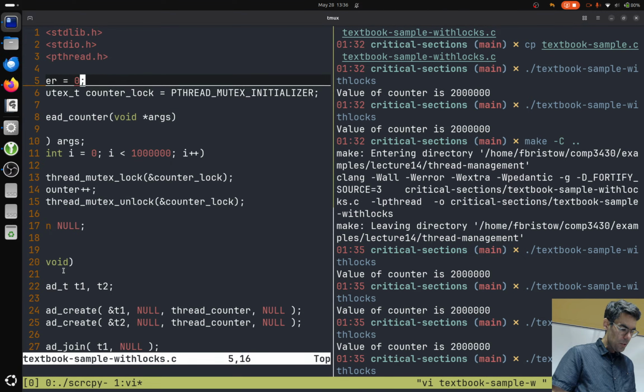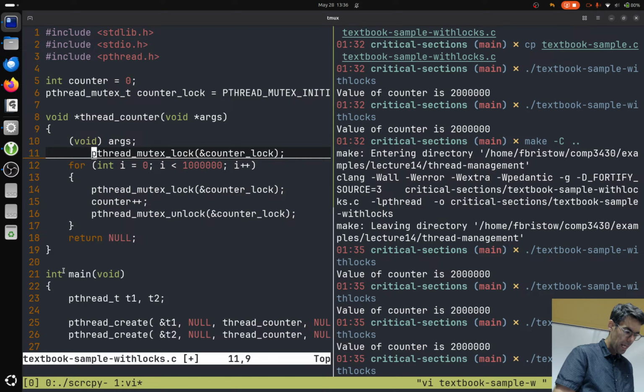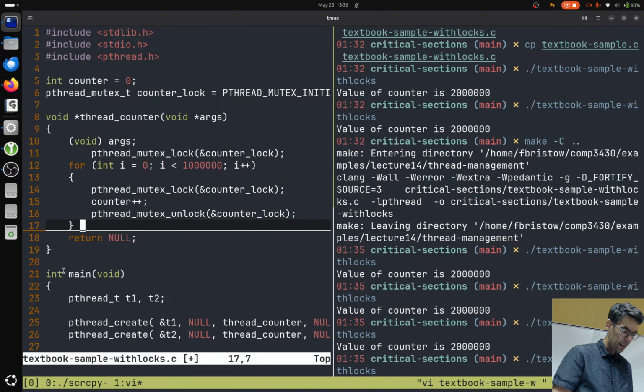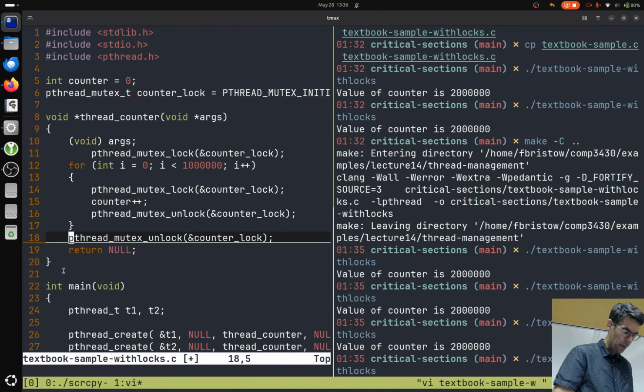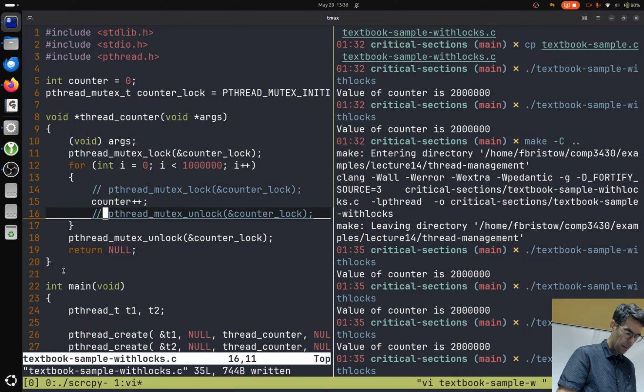Instead of calling this 2 million times, I'm going to change this to call it twice. I'm going to copy this line, and I'm going to paste it here. I'm going to copy this line, and I'm going to paste it here. And I'm going to comment these out, because I want to have both of these in this file that I published for you. I'm going to make this.